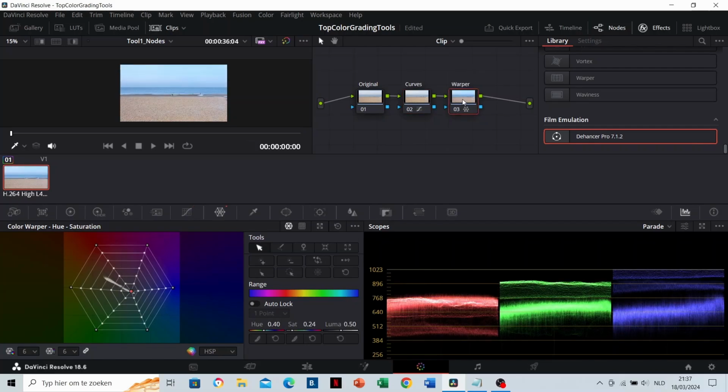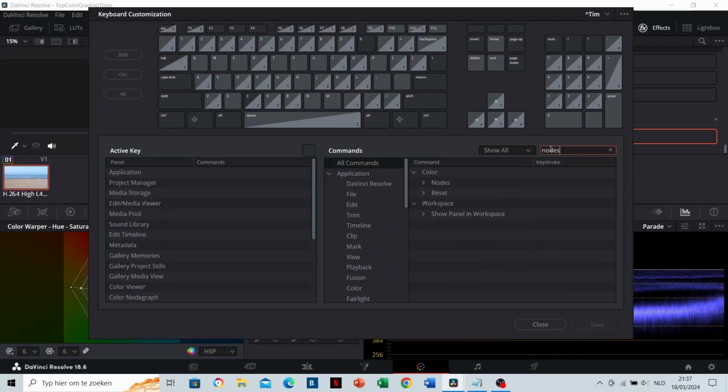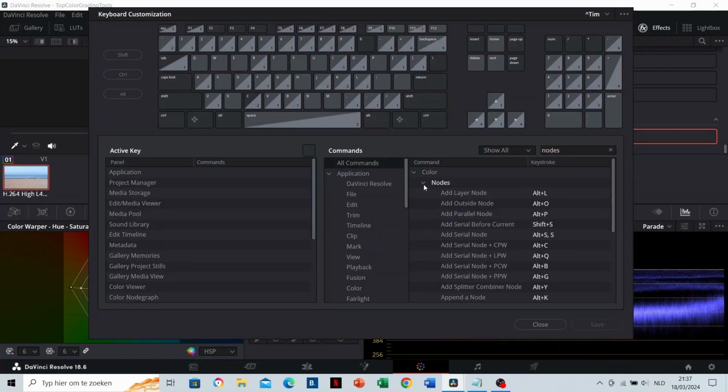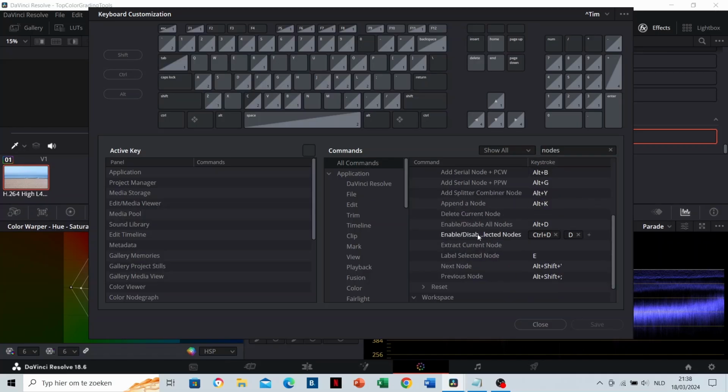There are 3 important functions that you can give a shortcut. Go to DaVinci Resolve, keyboard customization, and search for nodes. Open the Nodes menu. Here you can define shortcuts for all functions. I use Alt-S or S to add a serial node. Ctrl-D or D to disable or enable nodes, and the shortcut E to label or name the node.